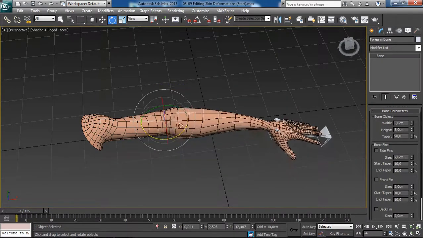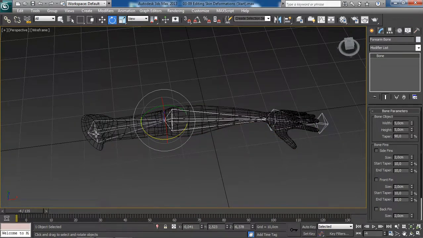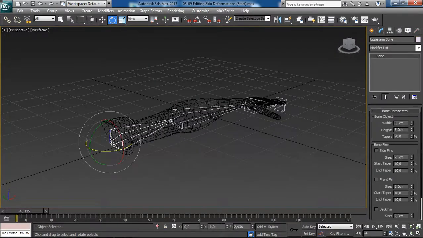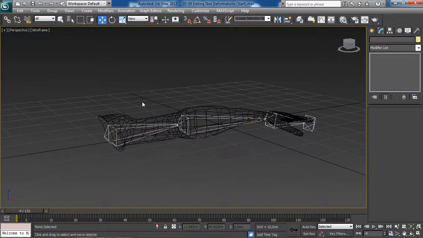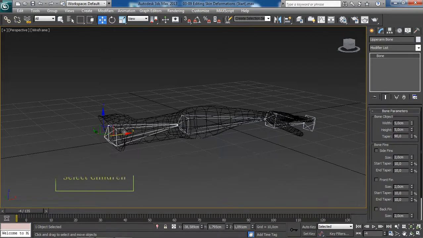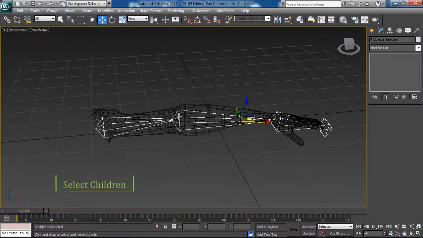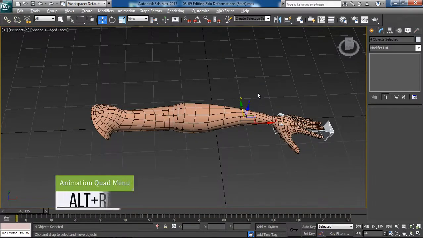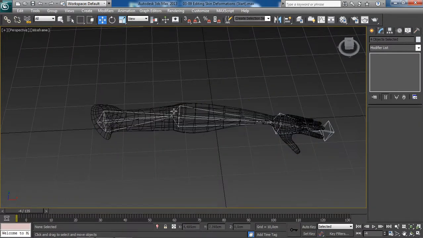All right, excellent. Now, what we can do next is select every bone object. To do that easily, we can either select the parent object of the entire hierarchy and double click on that to select the whole hierarchy, or simply select, for instance, the upper arm and hit Ctrl+Page Down, and that will also select the entire hierarchy. Now, after we have selected our entire hierarchy, we Alt right click, then freeze transforms, so we can always go back to this default position.